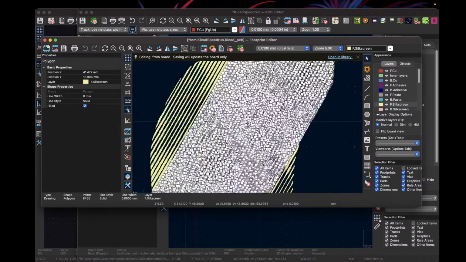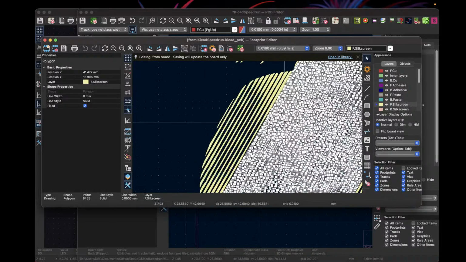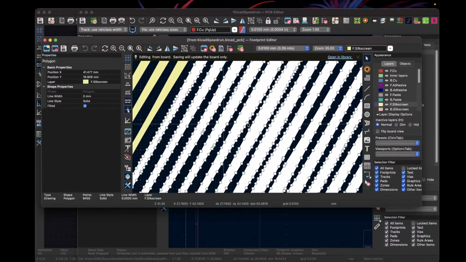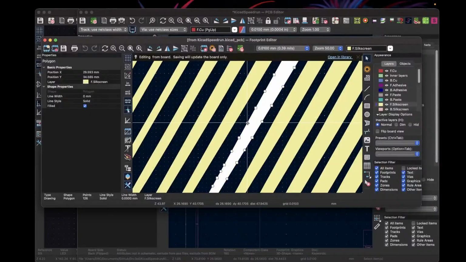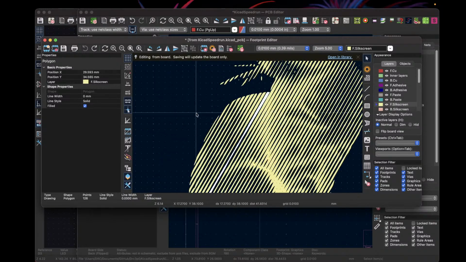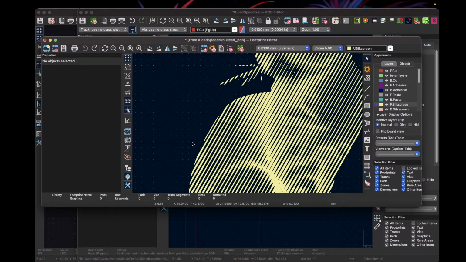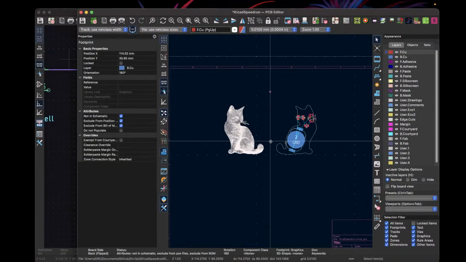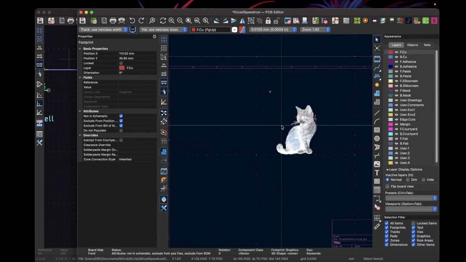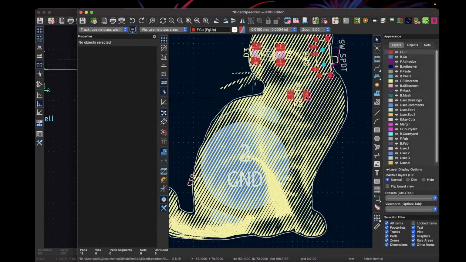But it's a pain in the butt working with graphics like this because it thinks these are all individual vector lines, and you can't grab a group of vector lines. You can only edit it one point at a time, which is why we do all of our graphics outside of KiCad and just bring it in when we're done. So yeah, I'm just going to undo, leave it like that.